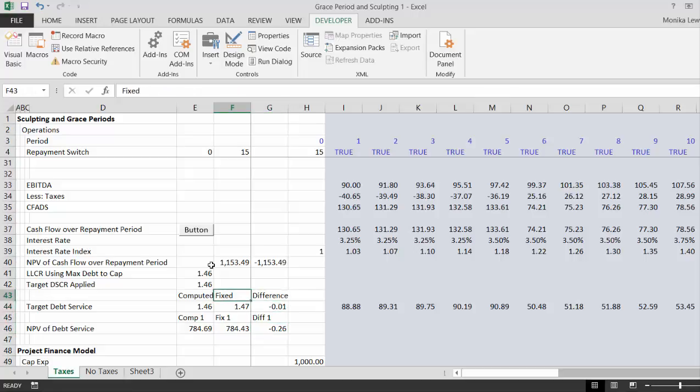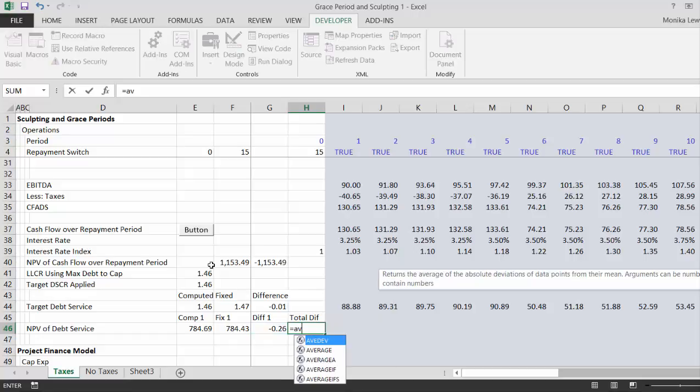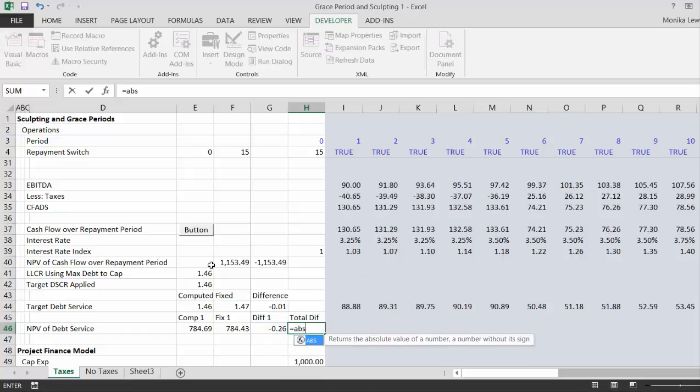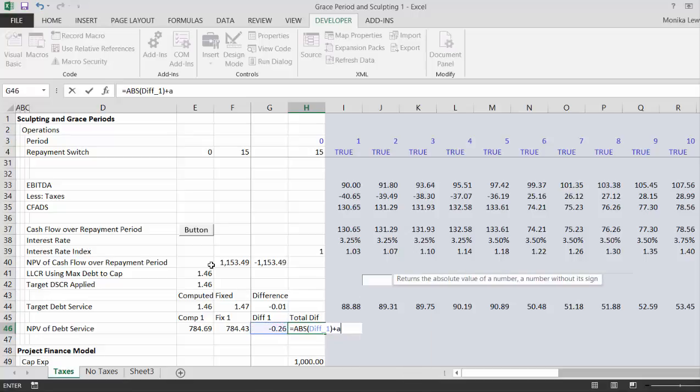Okay, so let's shift control F3 again, shift control F3 again, and then we need some kind of total difference. Okay. And then that's just going to be the sum of this. If we want to get really fancy, the absolute value of this one plus the absolute value of this one. Okay.